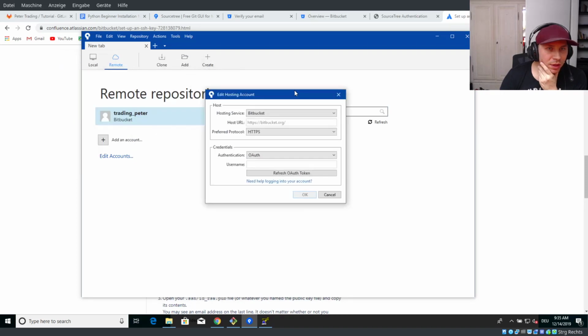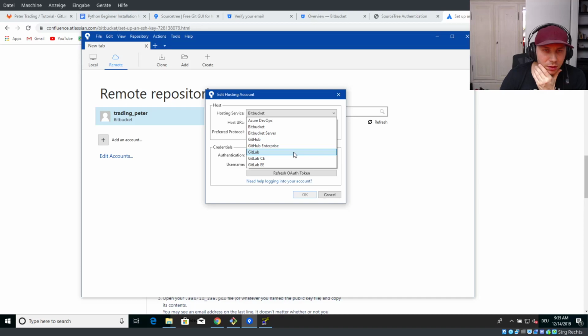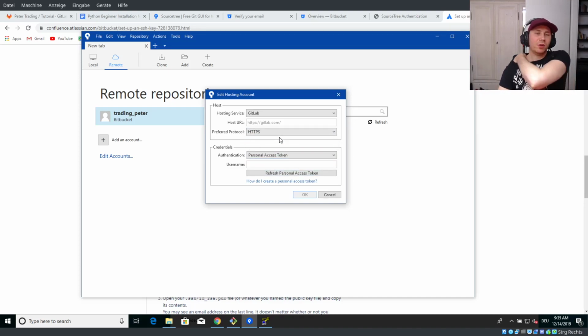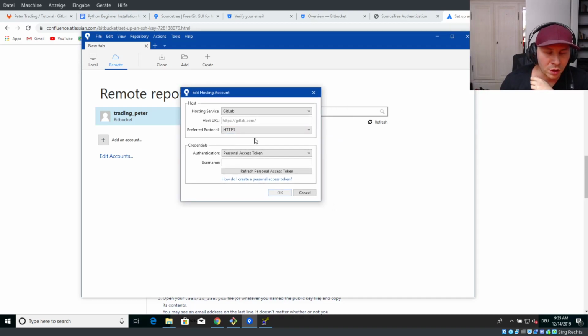Let's see what we got on their account. Do they have... They have GitLab here. Okay, we will have to try this. Oh, that's maybe a good way anyways. SSH. Yeah, I think we will do it like that. Yeah, we will connect SourceTree via personal access token. That should work fine.